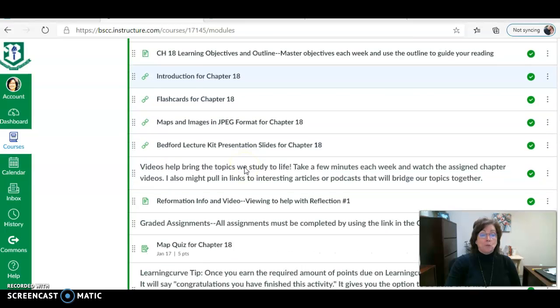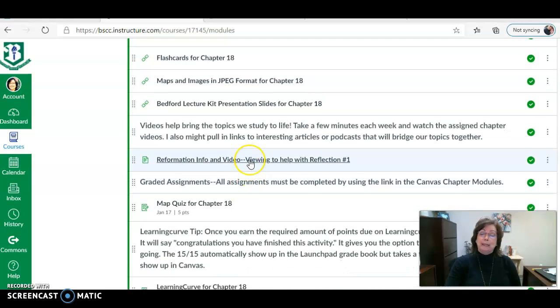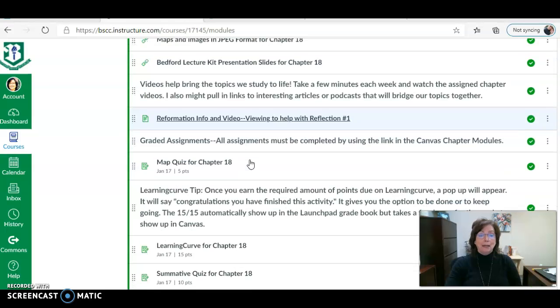And then watch any videos or listen to any podcasts that I pull in to help bridge the chapters with the topics. And I just think it's going to add a lot to your whole learning experience this semester if you'll watch the videos and listen to the podcasts that I pull in. And I don't usually pull in too many for you.